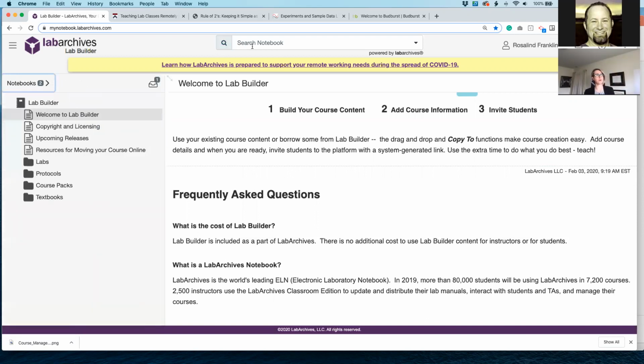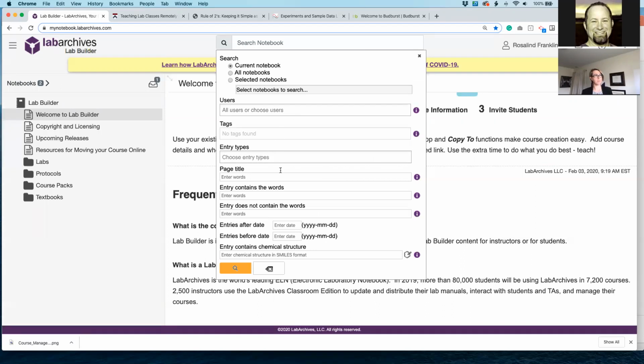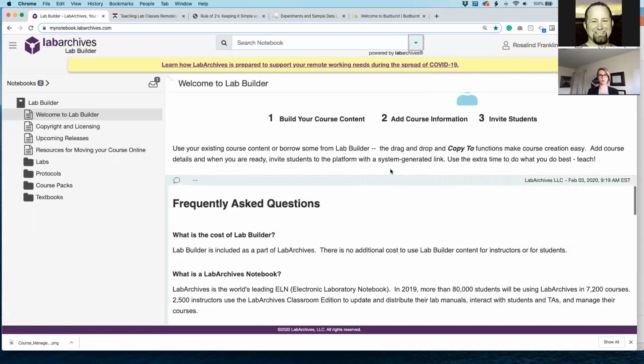Now, the other part I want to bring your attention to is the top. You have the ability to search any notebook, all notebooks, one notebook, by searching keyword. So let's say you're interested in analytical chemistry or microbiology. You can use this toolbar at the top and search either a simple word search or a more complex search. So it's a couple different ways to get started.